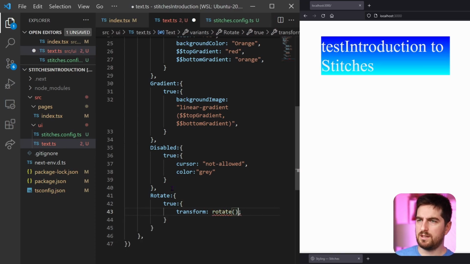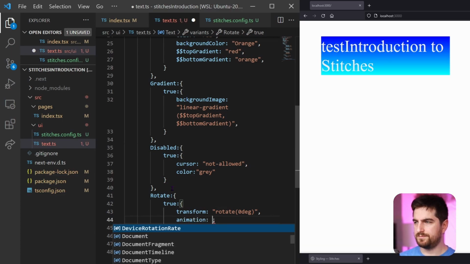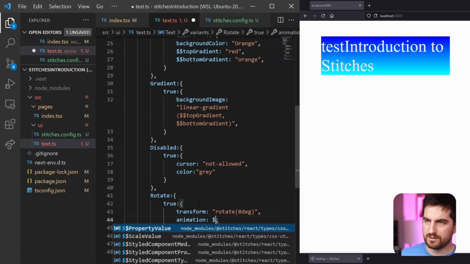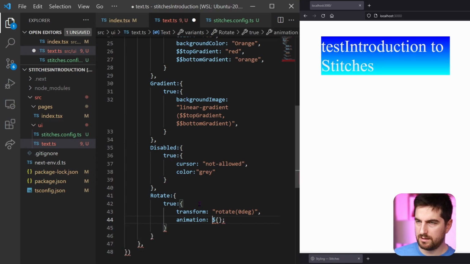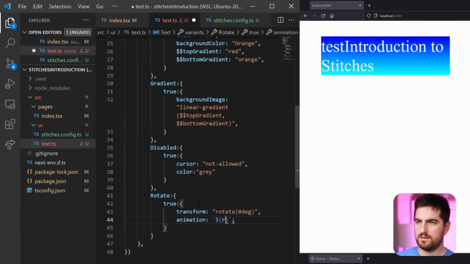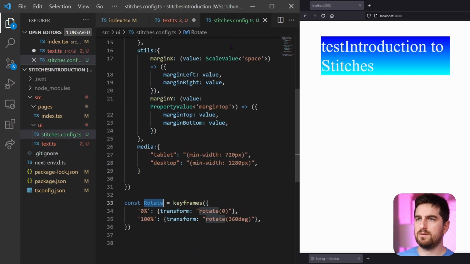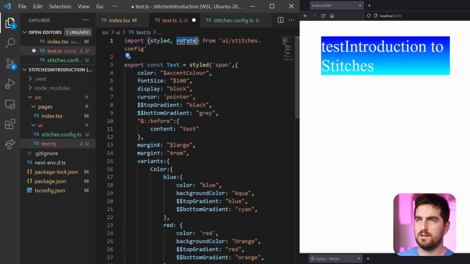Rotate is here again, 0 degree. And of course, I'm 100% sure I am not using it correctly, but that's fine. And here we're gonna say this is using the rotate, and this is going to be 50 milliseconds. This is here importing rotate from stitches, except I uppercased it.